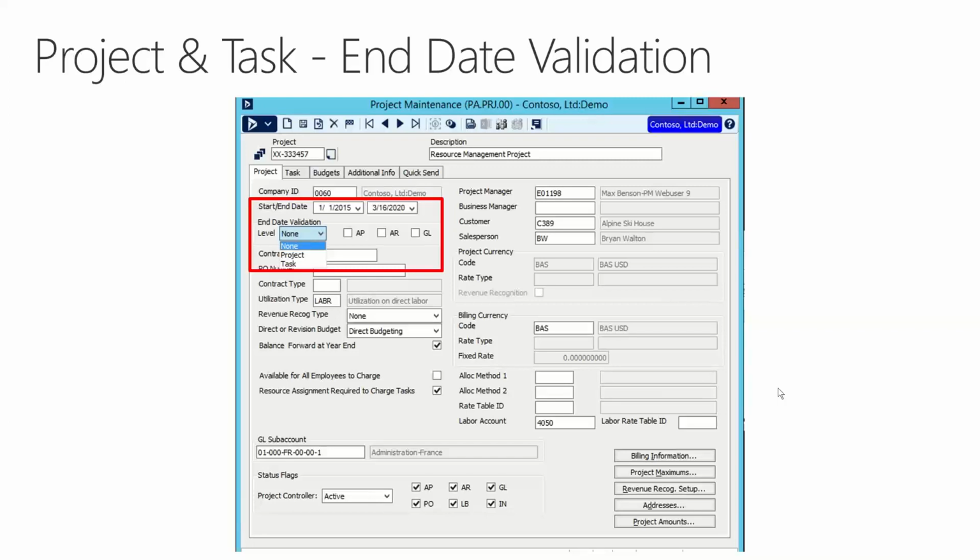People loved the end date validation. They loved the idea behind it. They wanted to extend it out to the financial area. So we have our AP, AR, and GL buttons that allow us to extend that functionality so that when we get past a certain date, these things will start falling off. Key AP, AR, and GL screens, which is actually just 3 screens, one from each of those.